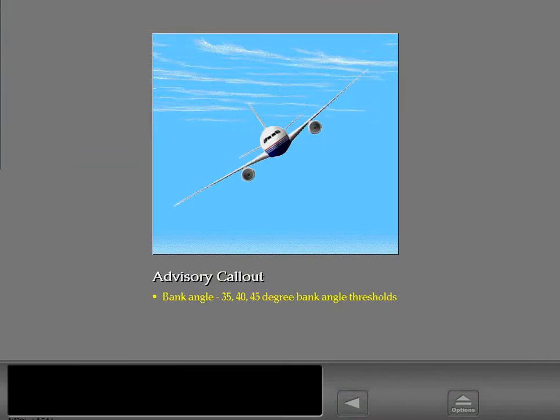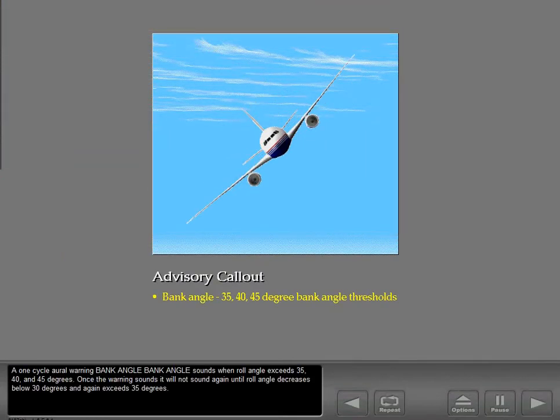Bank angle, bank angle. A one-cycle oral warning bank angle sounds when roll angle exceeds 35, 40, and 45 degrees. Once the warning sounds, it will not sound again until roll angle decreases below 30 degrees and again exceeds 35 degrees.